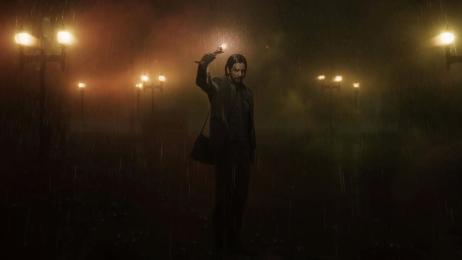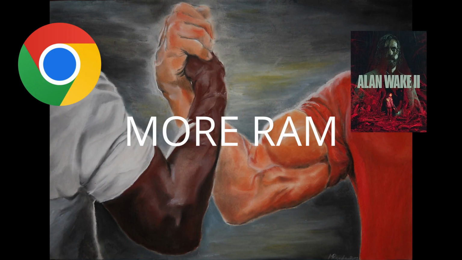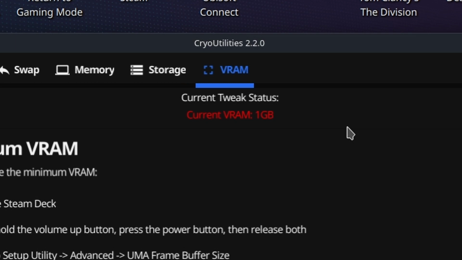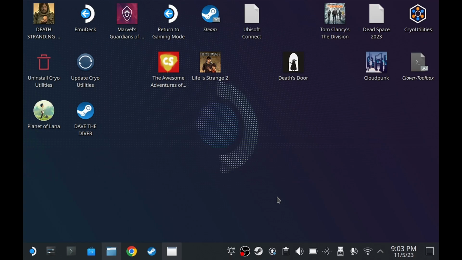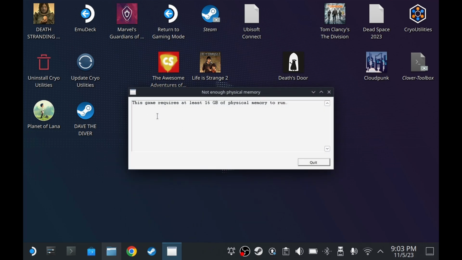Okay, let's talk about RAM requirement. This game requires 16GB of RAM, and by default, the VRAM of the Steam Deck is set to 1GB. And some of that 1GB VRAM will take space from your RAM, which means the game will detect below 16GB of RAM. And if you do try to run the game with that, you will end up with this error. The game requires at least 16GB of physical memory to run. So how do we avoid that?